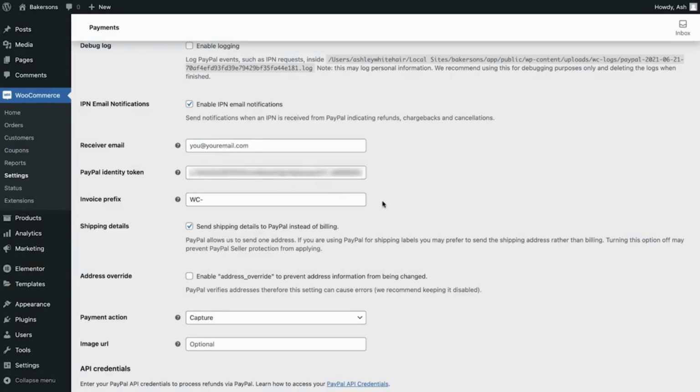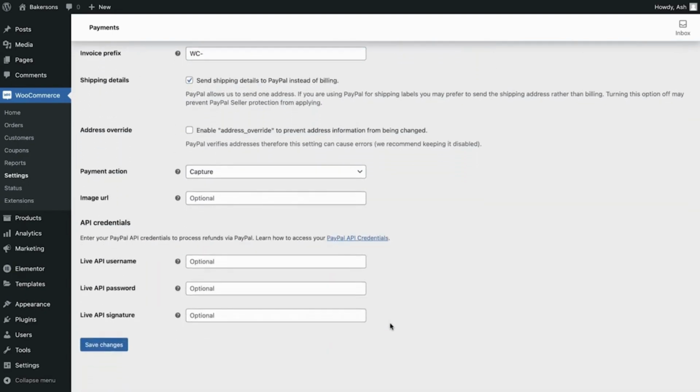Next, you can amend the invoice prefix if required. You can opt to have WooCommerce send shipping details to PayPal to create shipping labels instead of billing. We'll keep this enabled for our store. And next we have an address override option. PayPal verifies addresses, therefore this setting can cause errors. We recommend keeping it disabled, but it can be useful in preventing address information from being changed.